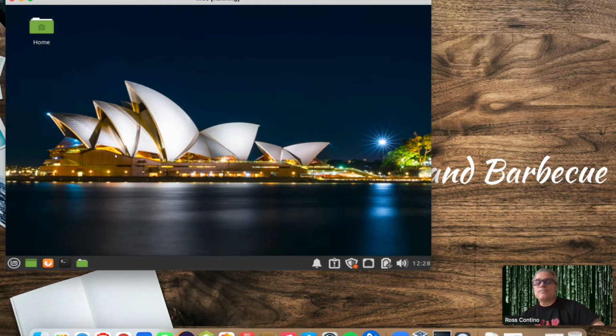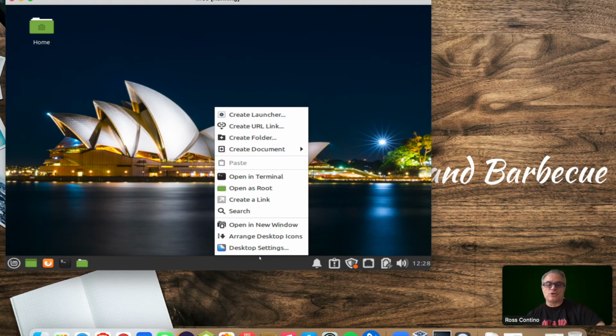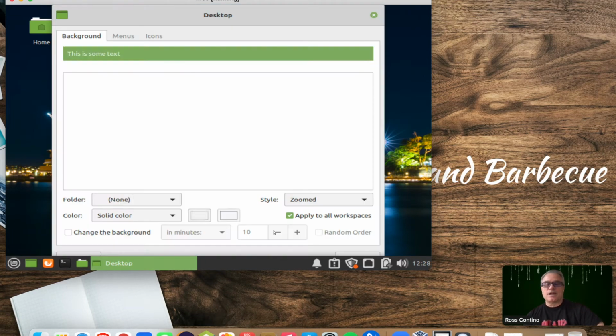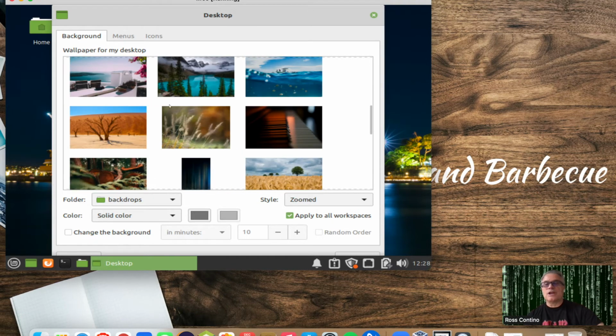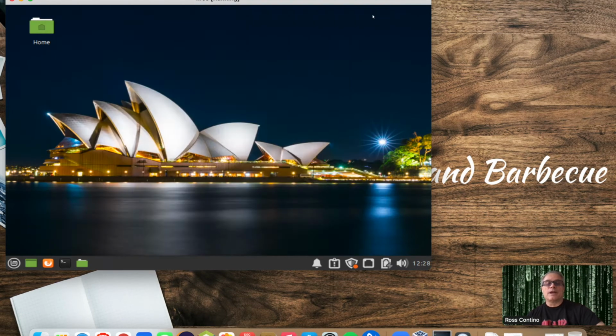Okay, so after you install it, I did change the background. It's a simple thing like most computers. You just go to desktop settings and it'll come up with a bunch of photos that are built in that you can change to any of those. I'm going to exit out of that. I just like the Sydney Opera House, so I picked that.